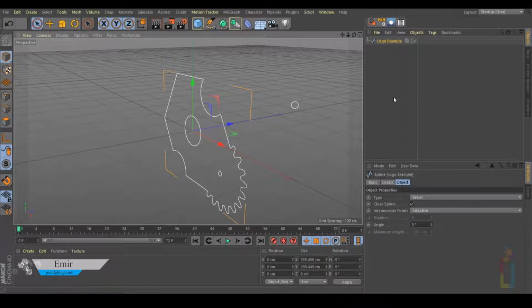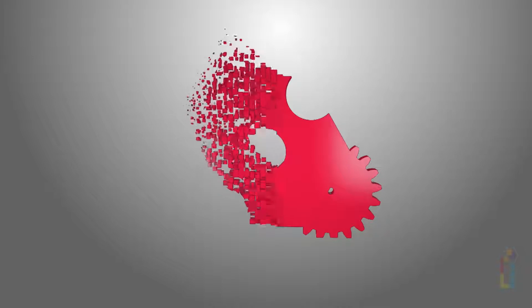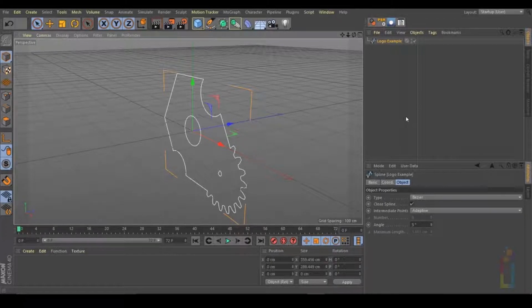This time I'm going to show you how to create something like this for your logos. Let's get started. The first thing that we need is a logo. I have something right here.